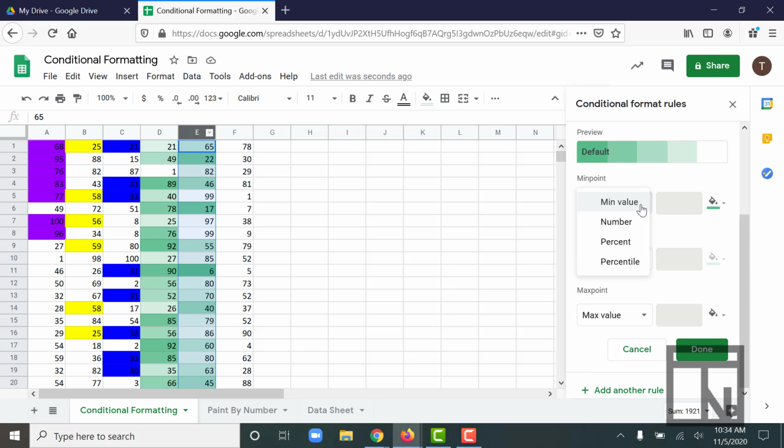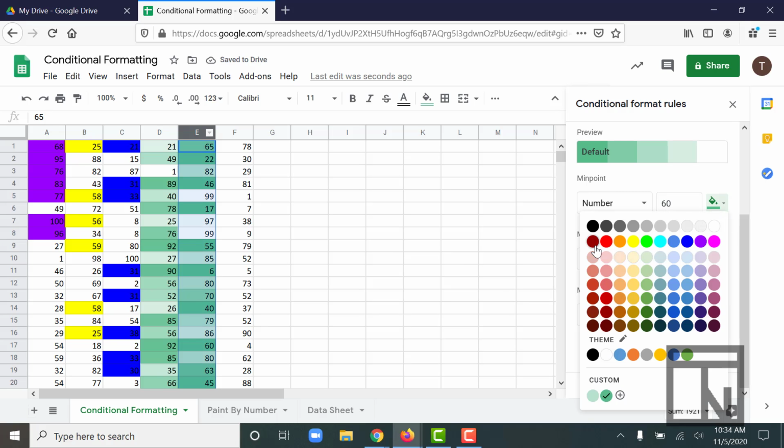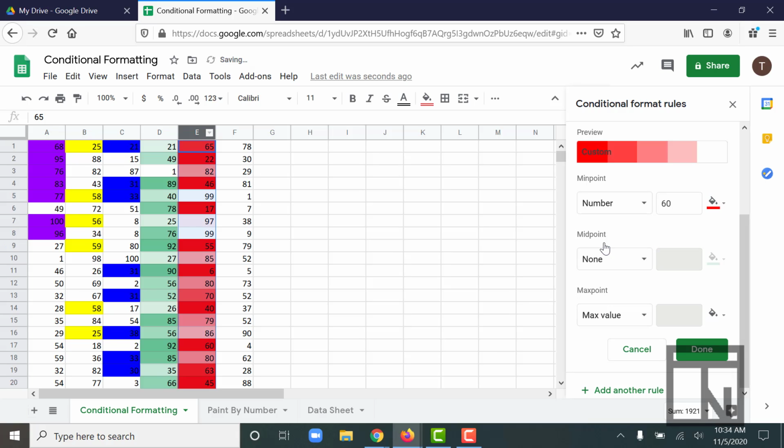Instead of min value, I'm going to choose a very specific number. I want the number 60, which is a passing grade. And I'm going to change this to be red. Anything that is 60 or lower is going to be a red color, and I want that so that I can identify students that are failing.